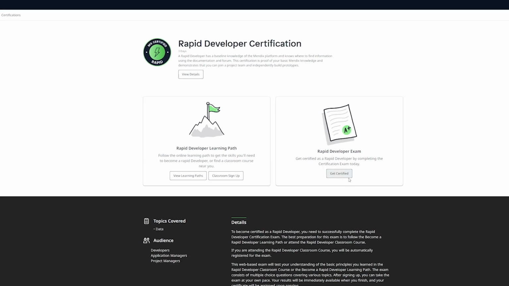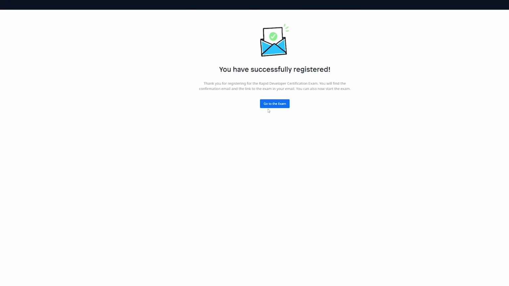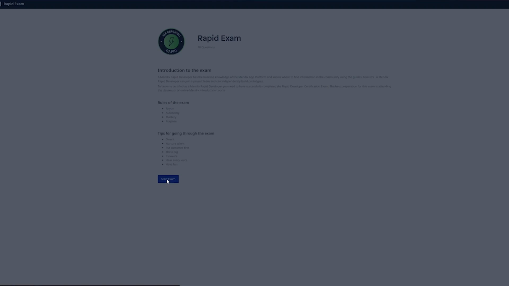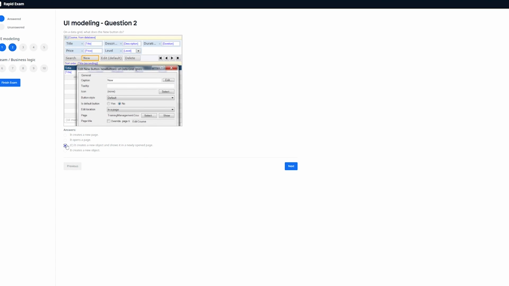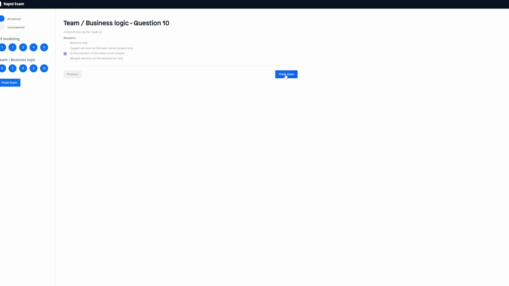It's time to learn and get your Rapid Developer Certificate. With the new and improved exam experience, you can register with just two clicks. You're guided through the exam and get to see your results immediately afterwards. Find out more at academy.mendix.com.